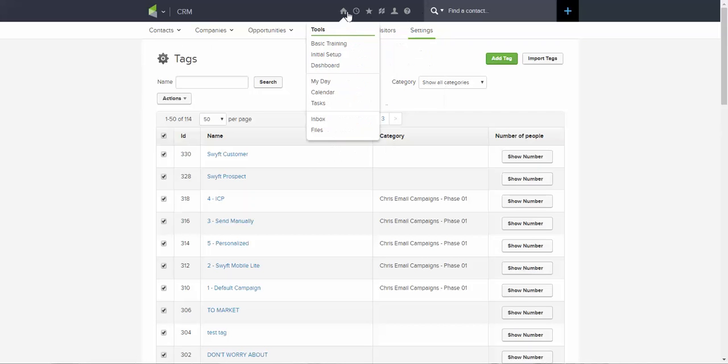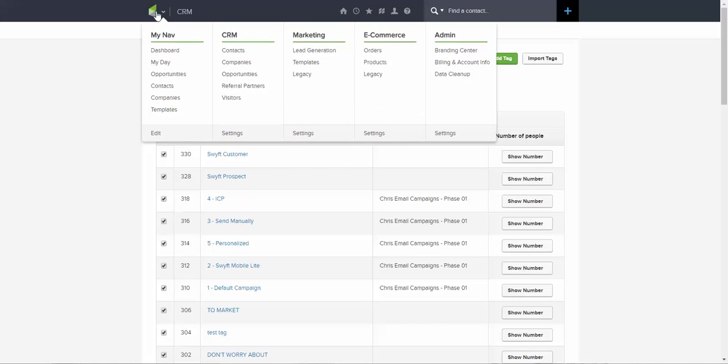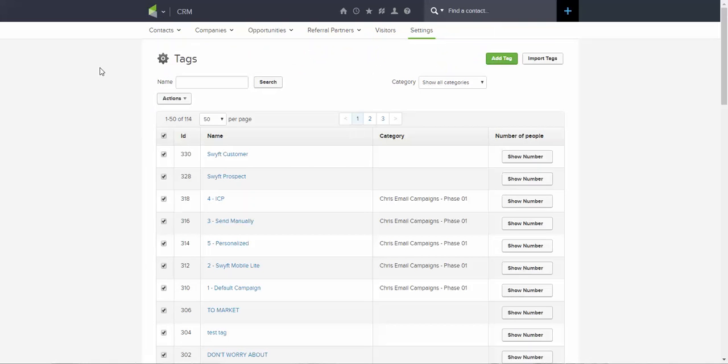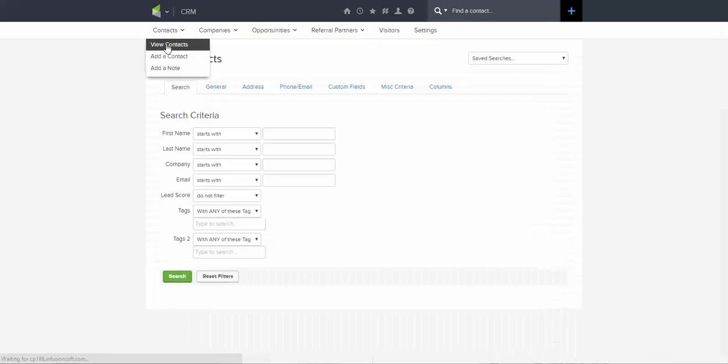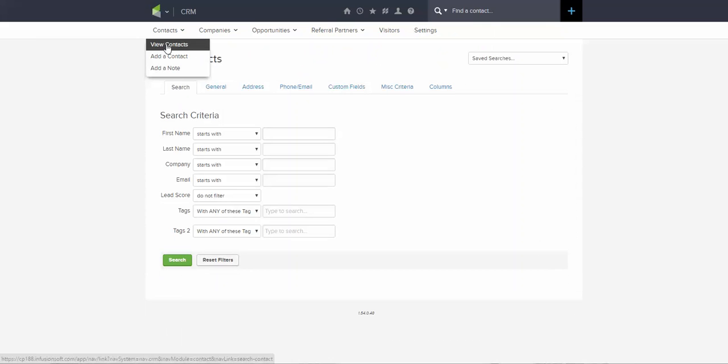Now that that's done, you're going to run an action sequence and apply this tag to some of your contacts in Infusionsoft. This is important before you begin the onboarding process, as it is how Swyft is able to pick up all of your contacts from your Infusionsoft.